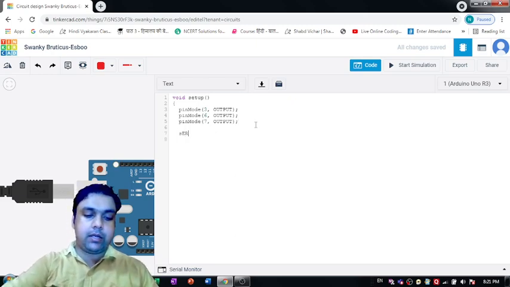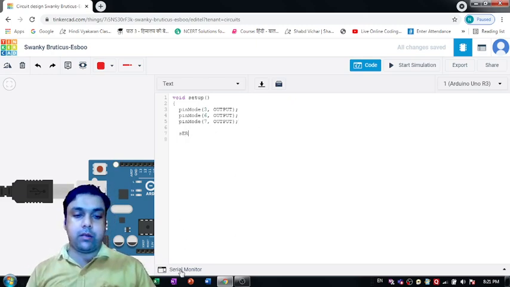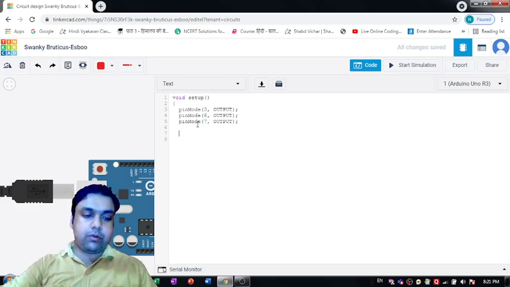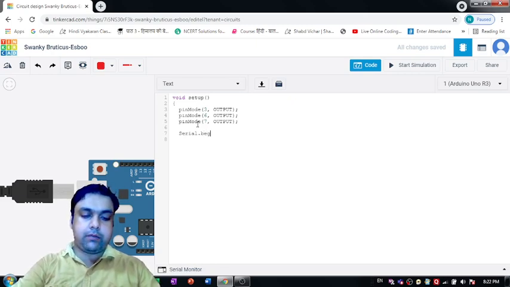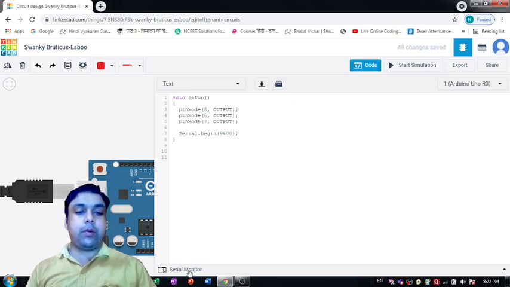Okay, and then if you want to use this serial monitor facility, you can put this Serial.begin, right? We have used it in the previous lectures also. So if you don't know about this, I think now you have come to know about how to access this serial monitor. So using this code we can do it very easily.